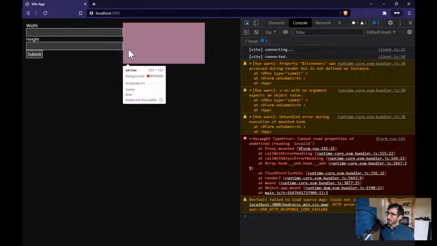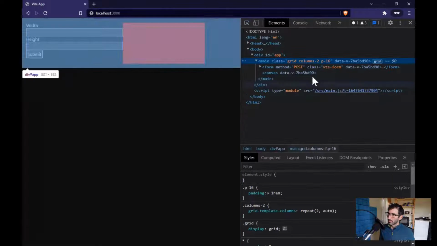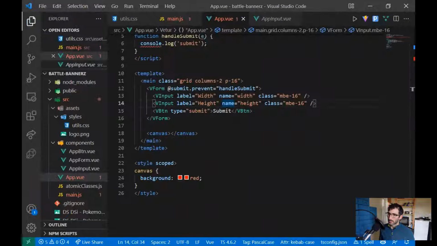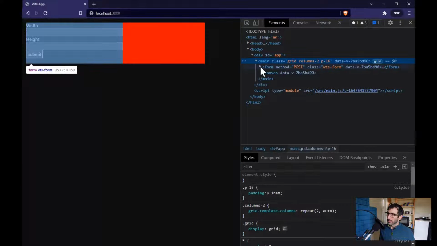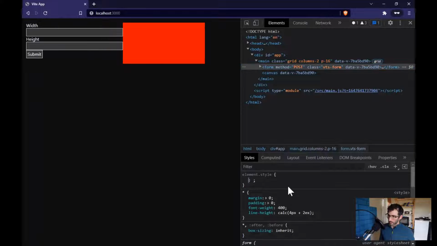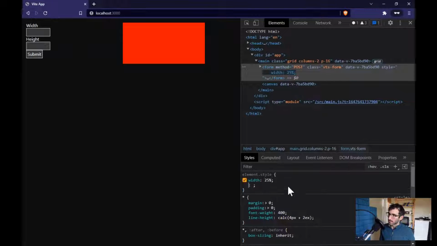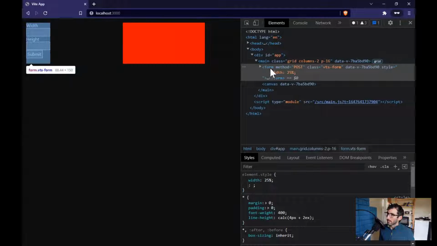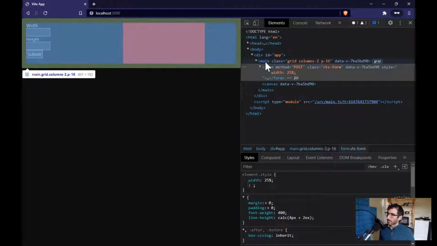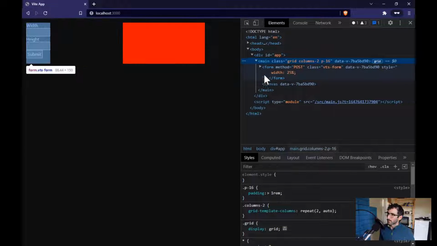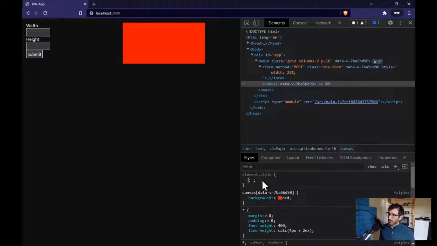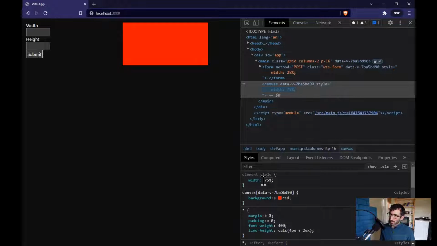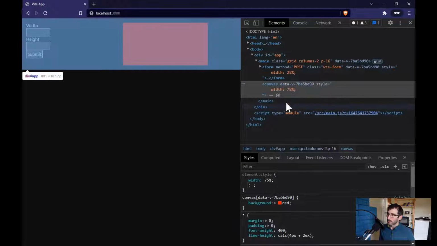Both of these are sized to their own sizing. So if I go here and I say, I want my form to be width of 25%, that is not actually going to do what I wanted it to do. And my canvas width of 75%, that's also not going to do what I want it to do.